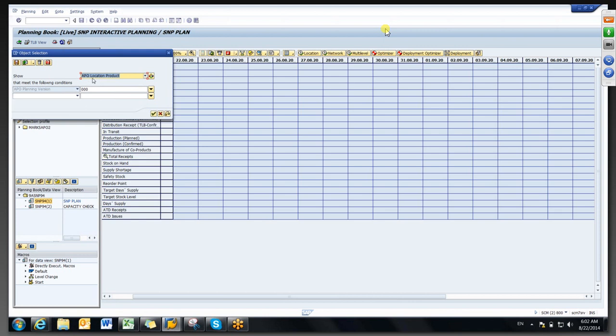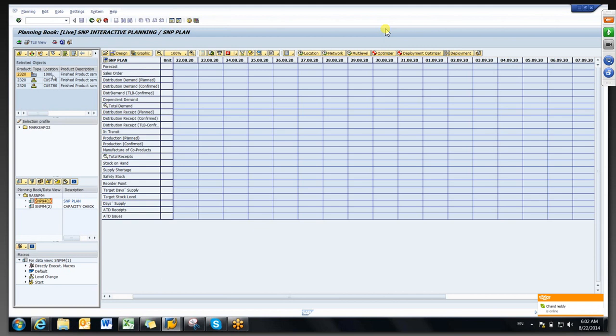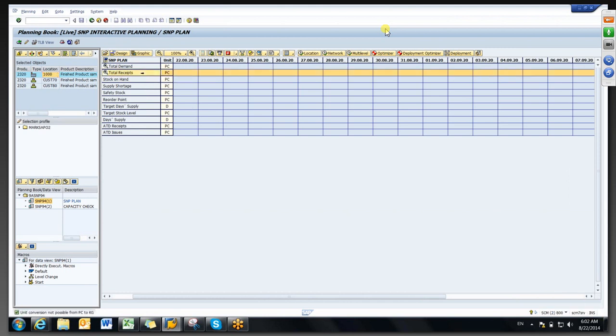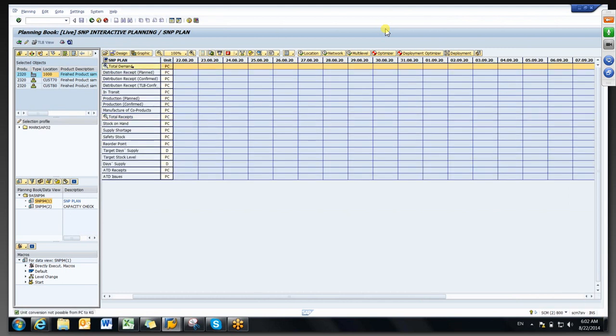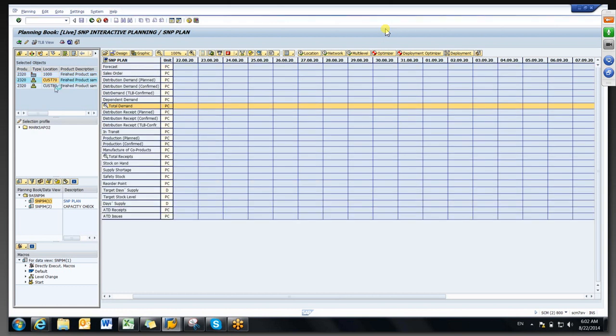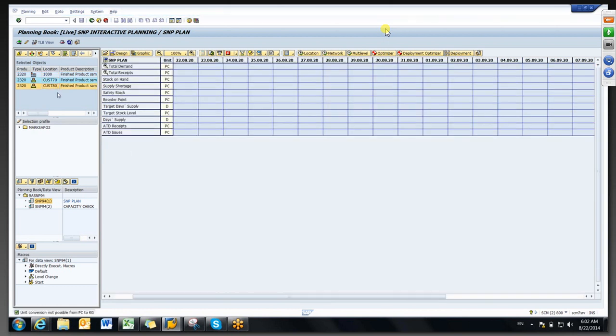Here, we mainly use this product location. If we load a product, say 2320, this is the product we created yesterday. We have assigned it to three locations, that's why all of them are appearing here. You can load any one of the combinations, but there is no data. So now if we want to run a planning, we need to release the forecast.